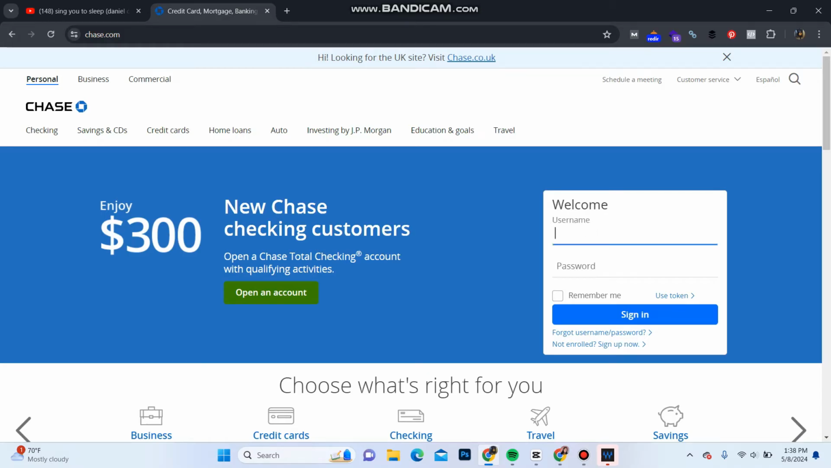Enter your username of your account. Once you do that, click on sign in. You will be logged into your Chase Bank account.